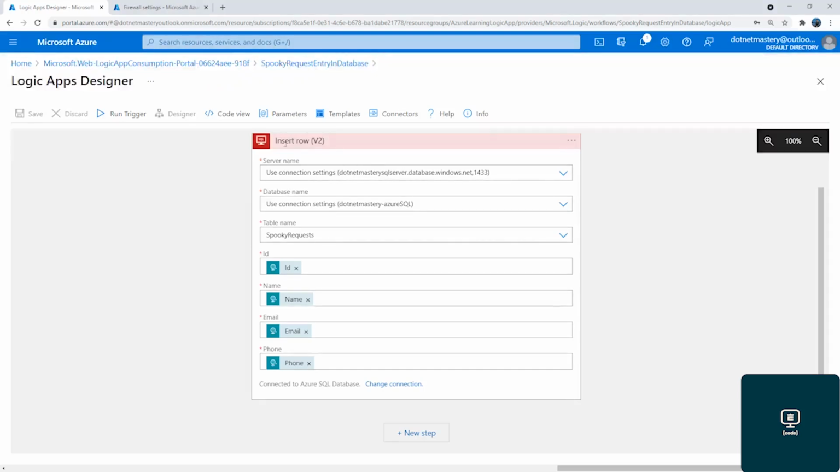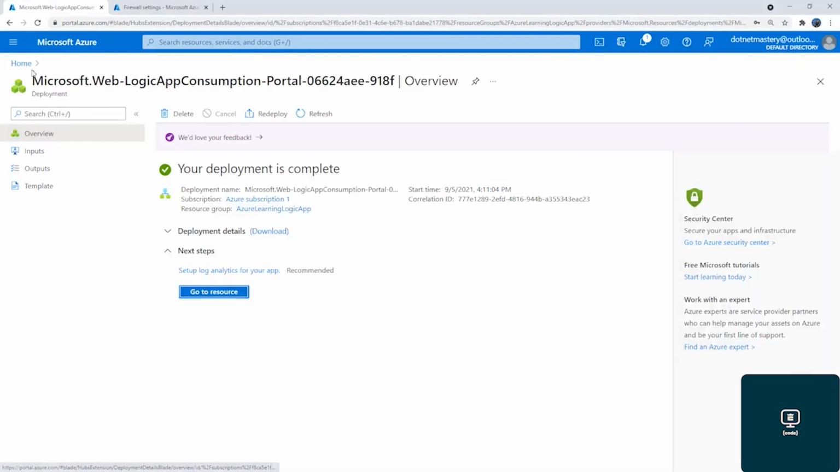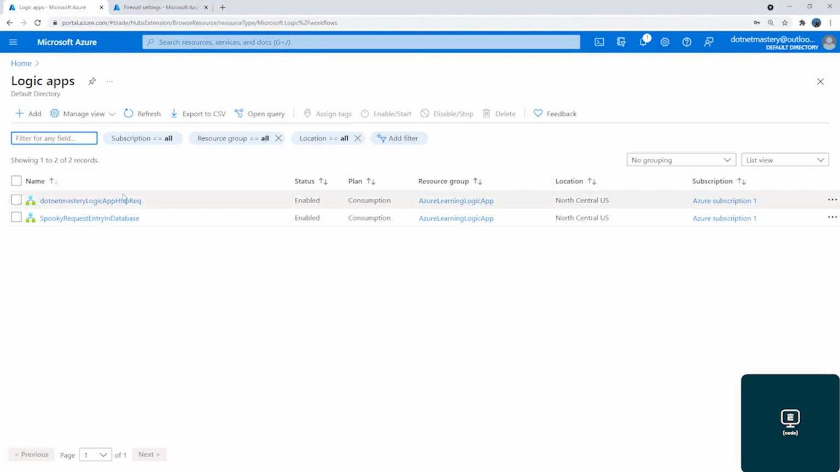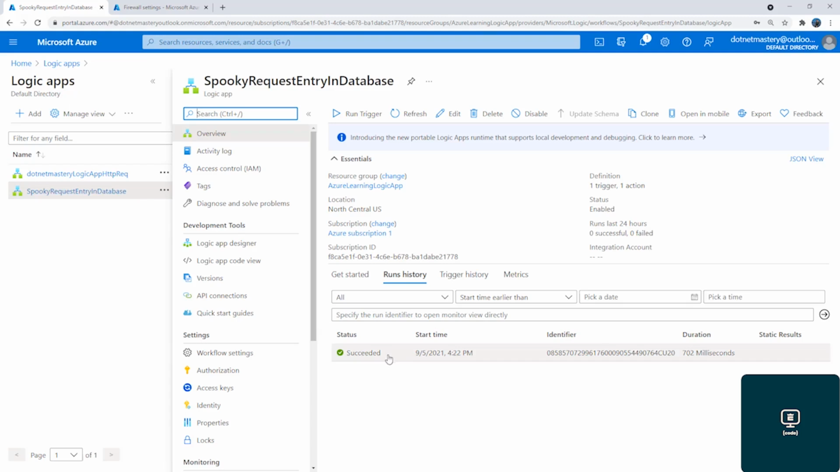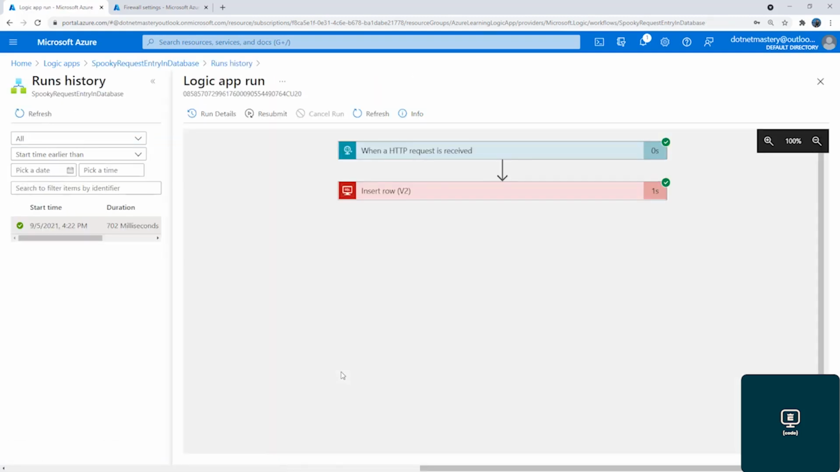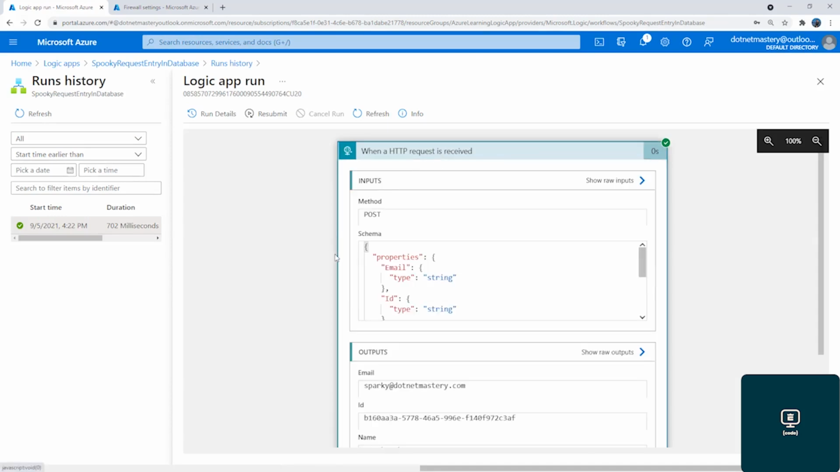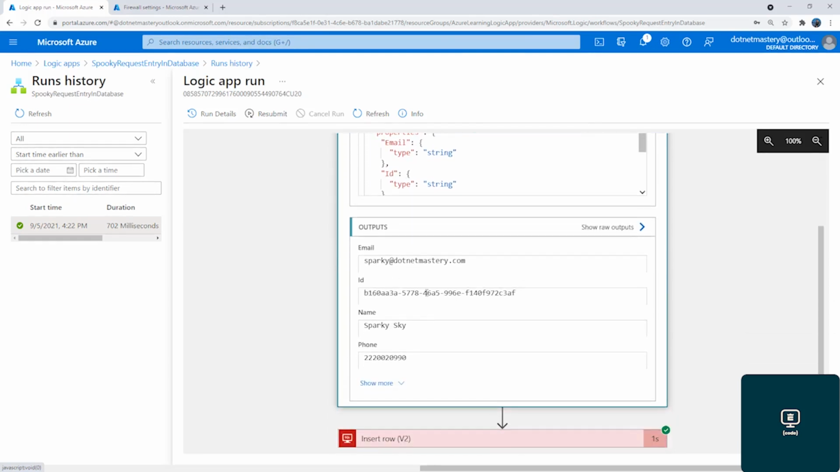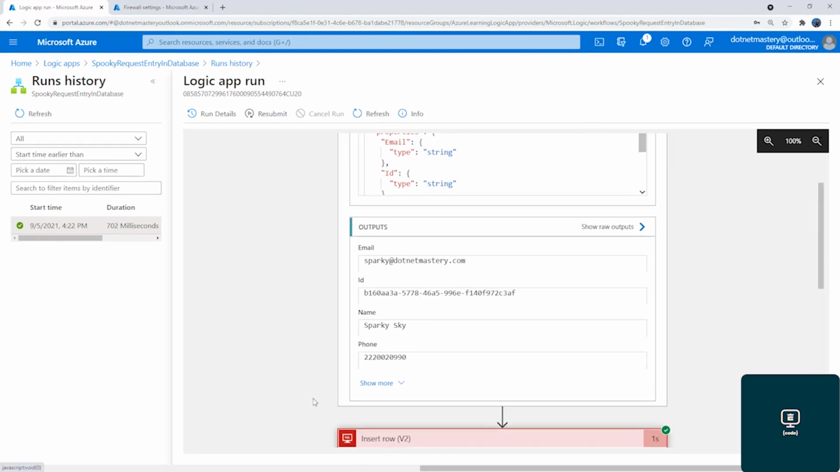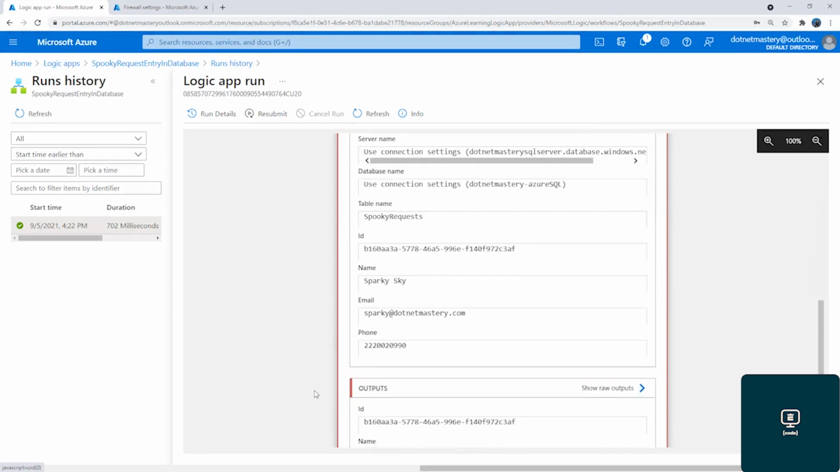Now let's go back to our portal and let's go to our logic apps. Let's examine the logic app that we have for spooky request, and you can see it already ran one time. Let's examine what happened in this run. Both of the paths were completed successfully. Let's see what was the HTTP request that we received. You can see email, ID, name, and phone number were populated. Then it called the insert row, and here it inserted one record successfully.